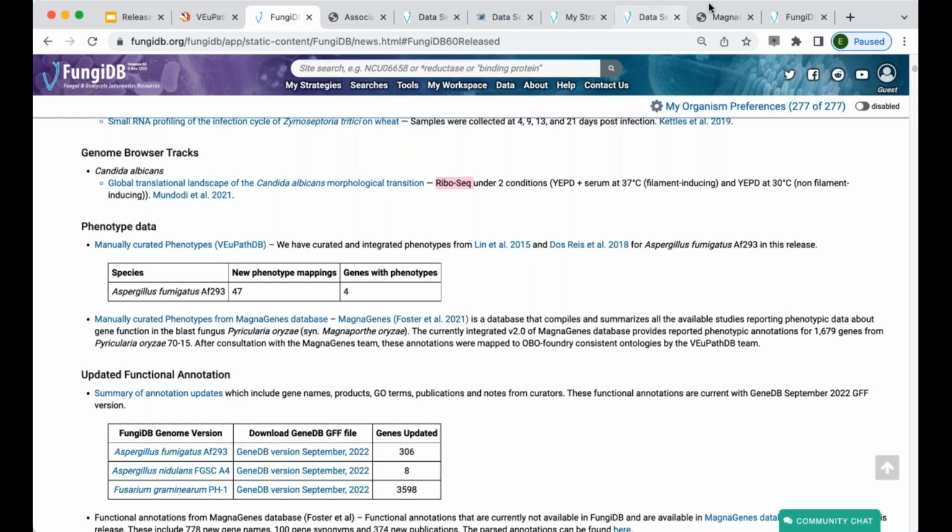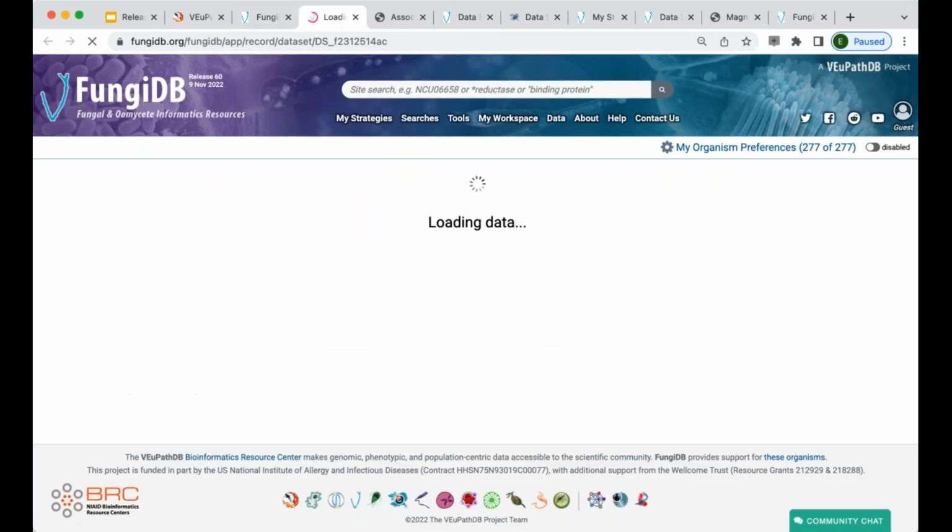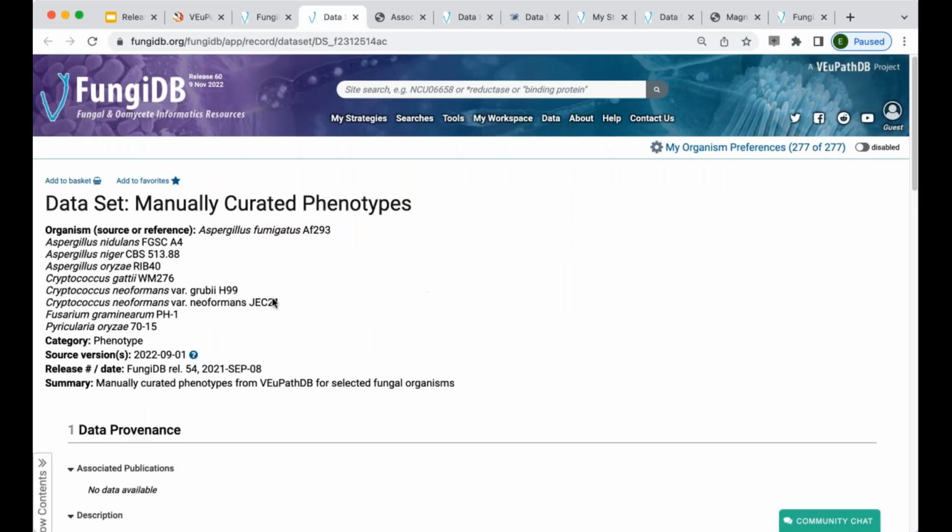So for manually created phenotypes, if you click on the link here, you can navigate specifically to the dataset record page that tells you a little bit more about the work that we do. The manually curated phenotypes are essentially those that we curate manually from the publications and provider data. And in this release, we have lots of records coming in for Aspergillus fumigatus and also Pyricularia oryzae.